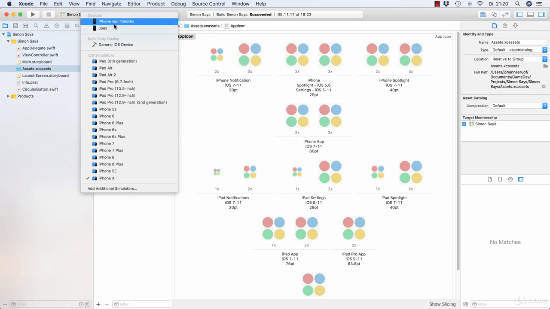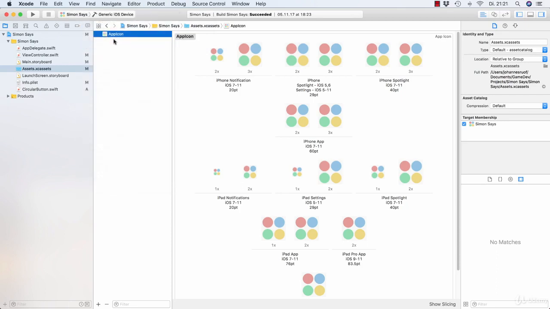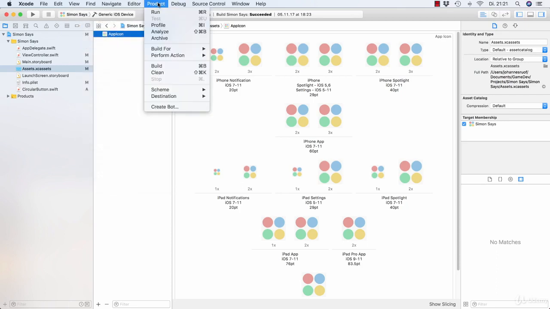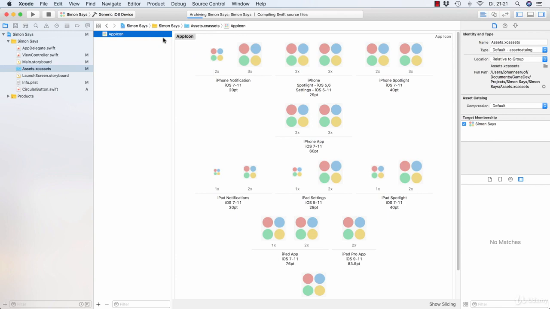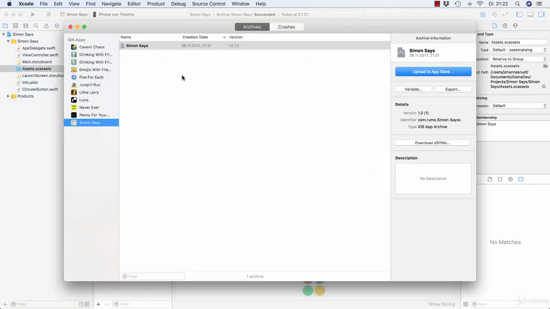So if I just choose this generic iOS device and again click in the product, I can now choose Archive, and that's what we're going to do now. This will then compile my app. It might take some time, but it should soon present a new menu to us. As soon as it is done, we get this pop-up window where I can now see my archive for Simon Says with my version number as well as identifier.